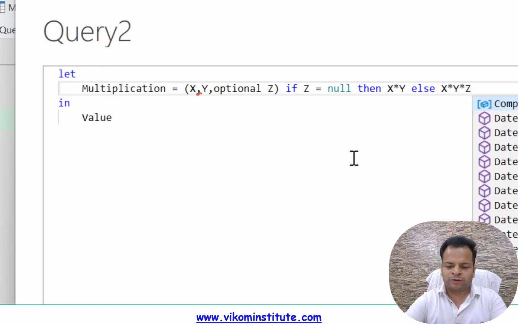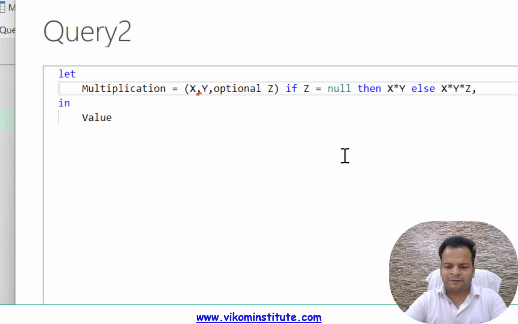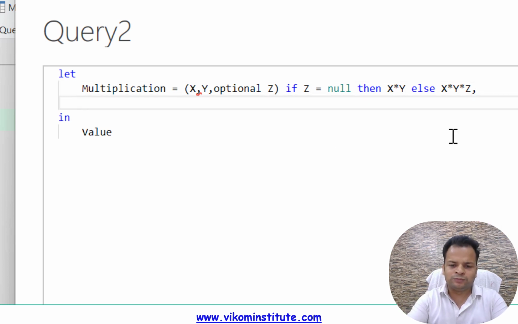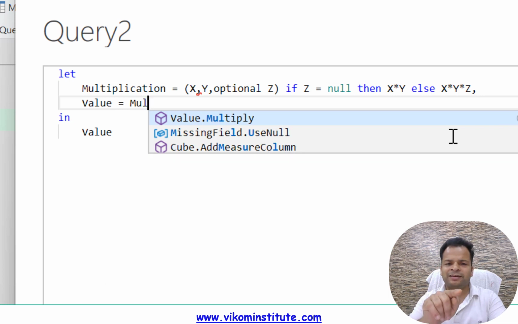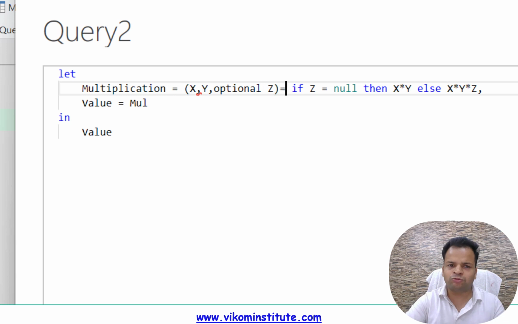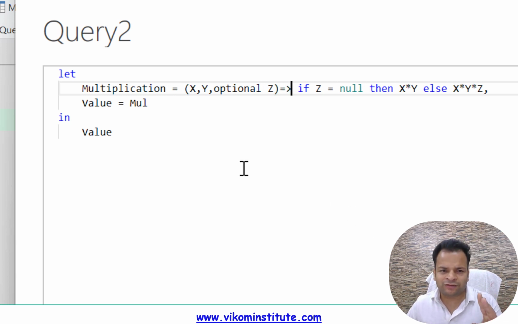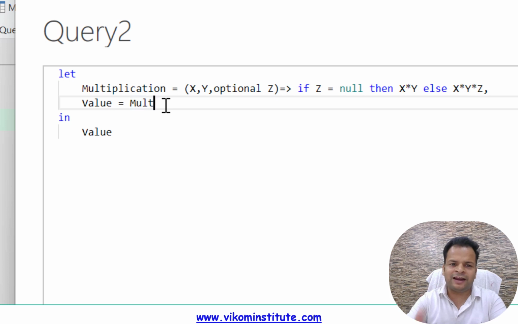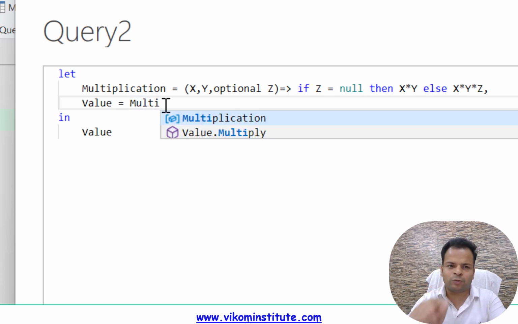Now put comma. Now if I put value, once again value and multiplication, you will see the function is not saving here because we have not followed the rule of function. Parentheses and goes to symbol we have not put here. Now you can see the function has been created, simply put multiplication, and this is the function in Power Query.